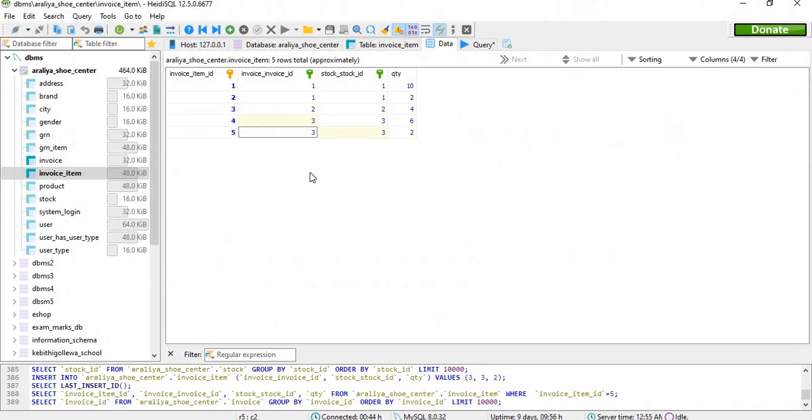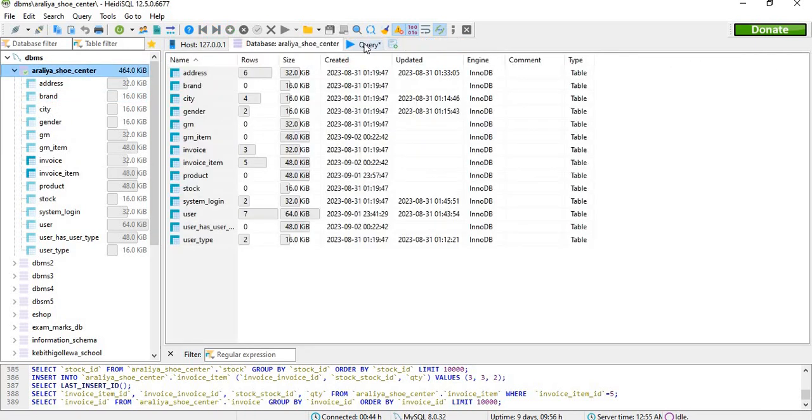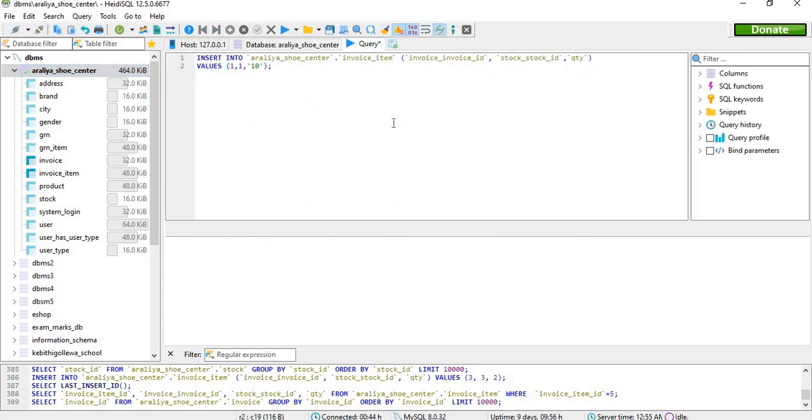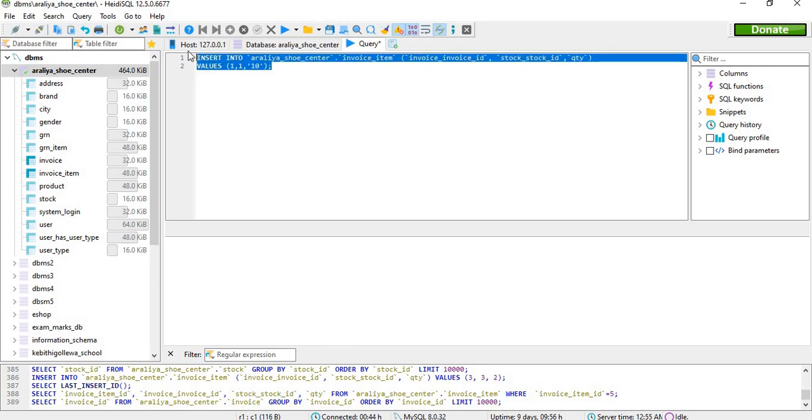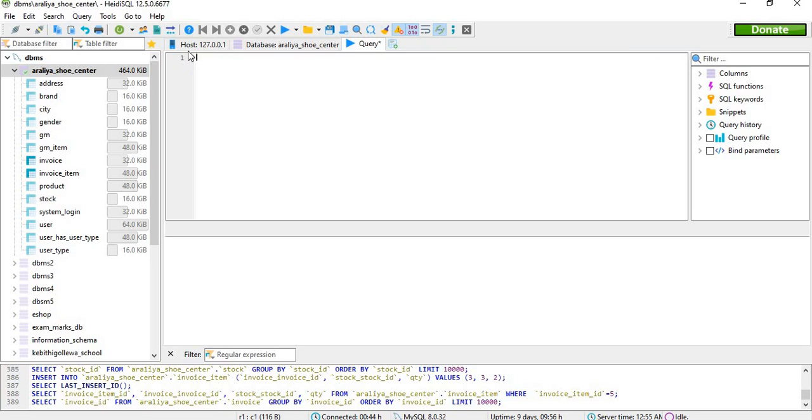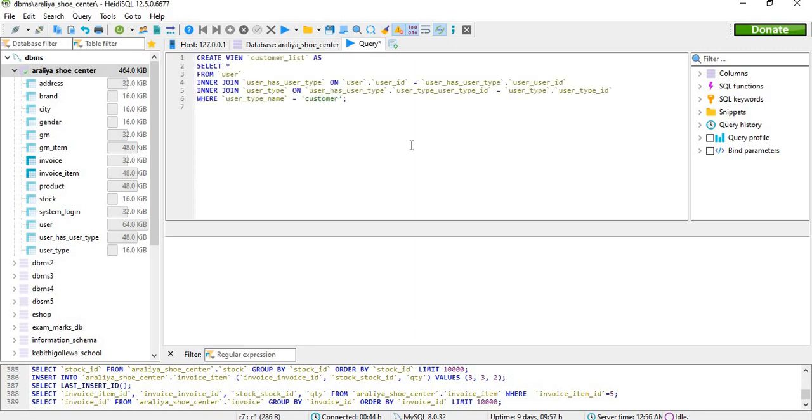So we will write the query statement to view the registered customers of the RLA Shoe Center shop. I will write the query here. So here is my query statement to view the registered customers of the RLA Shoe Center database. Here I have created the view customer list, to view as customer list from user table.